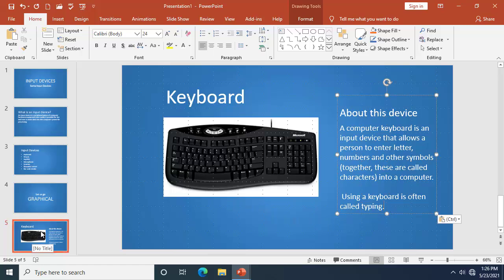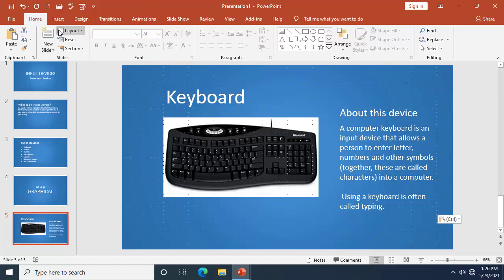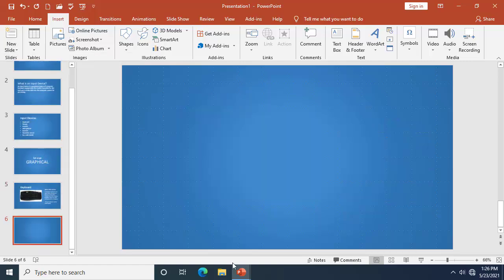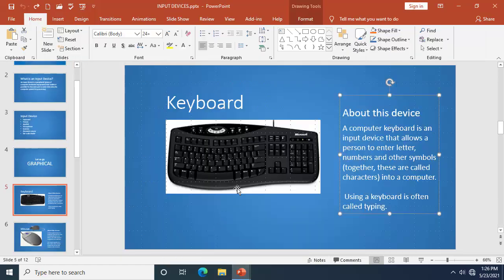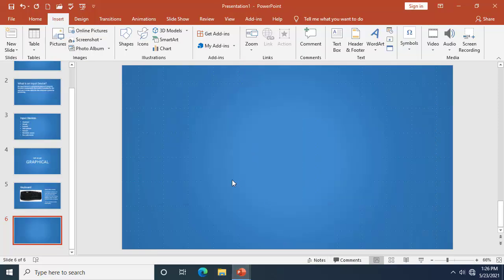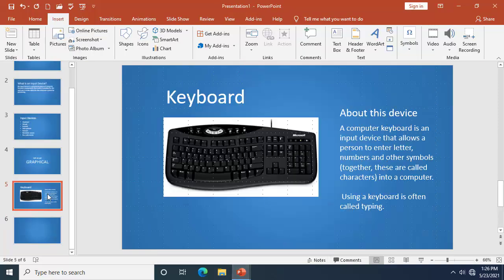Okay, so the same thing we are going to do by adding another slide right here. So we are done with this apparently. Let me go to the Insert tab, go to the Slide, and then choose this Blank. And here, if I should go back to my work, I have this mouse here. So the same thing we are going to do. Okay, so let me switch to my work right here, and then come here to keyboard.